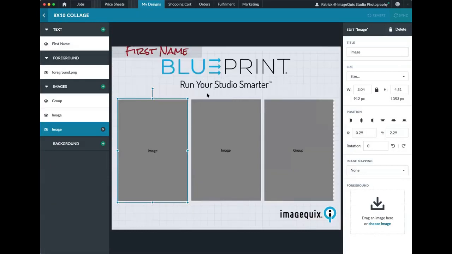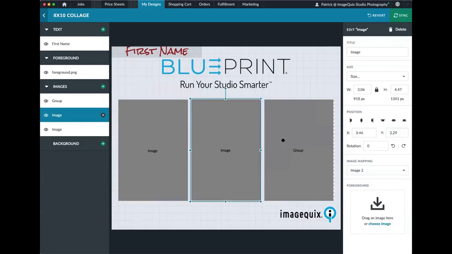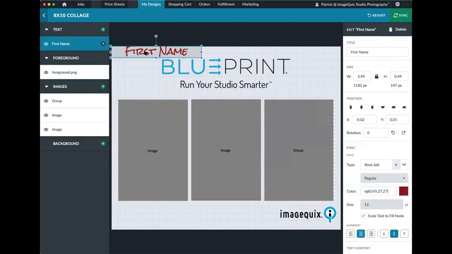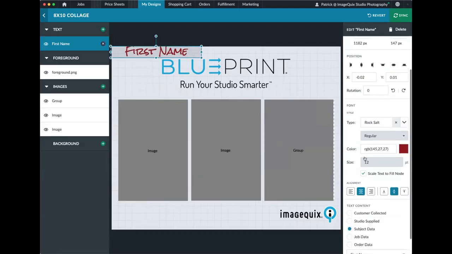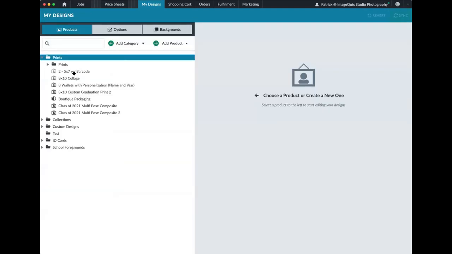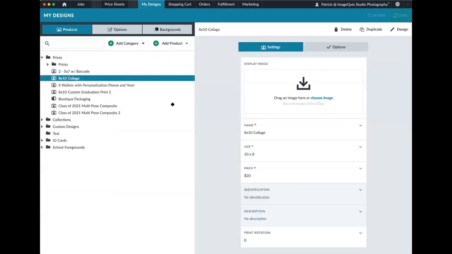So, all right, I've added a foreground image to that design. I've added my image nodes. This is where, when the customers go online, they're going to obviously assign those images there. We have a text field here that's pulling in the first name data from the subject data, so it's automatically going to pull in that subject data. All right, and what I'm going to do here is bring it back. And here's once again the design.